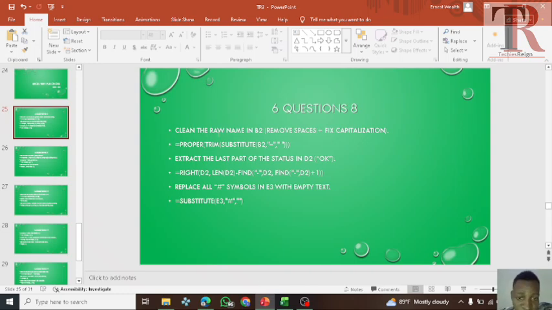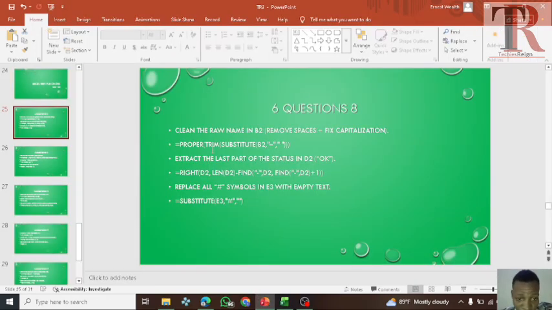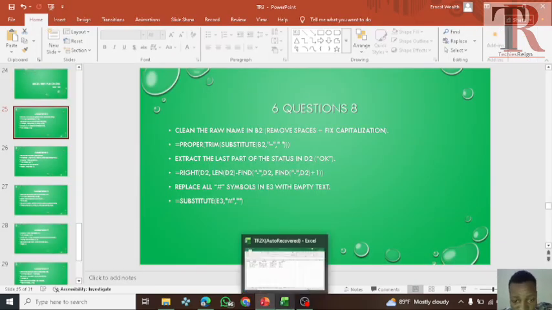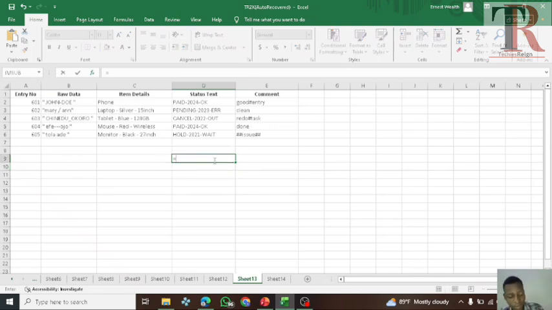The first question is: clean the raw name in B2, remove spaces, plus fix capitalization. So we should fix this capitalization, remove spaces, and clean the raw name. We use our PROPER function, our TRIM function, and our SUBSTITUTE function because we are cleaning the raw name, we are cleaning the name up. So we first use PROPER. We want everything in proper case. Remember, proper case is all the first letters capital, while the rest are small letters.